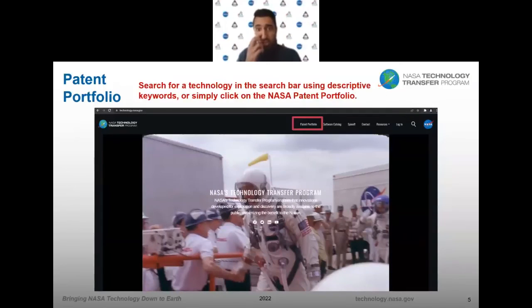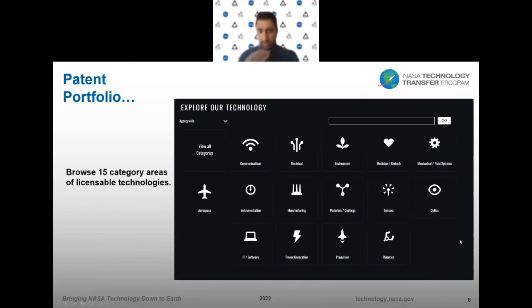To search for technology, you can either type it in at the search bar, or you can click on the patent portfolio. We'll go through the patent portfolio way. Once you click on it, you'll be greeted with the patents, but these are also our 15 categories. Today we went over IT software, but we have aerospace technologies, sensor technologies, robotics, electrical, things like that. We have over 1,200 technologies from the 10 different centers available for licensing. Then for today, I'll go through an instrumentation route.